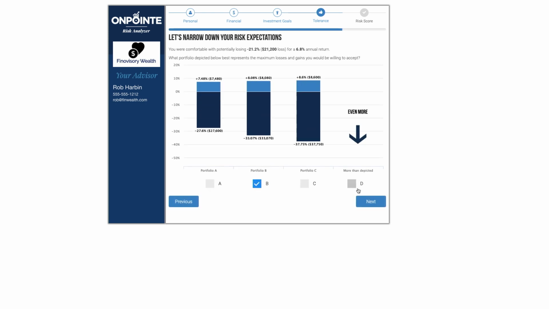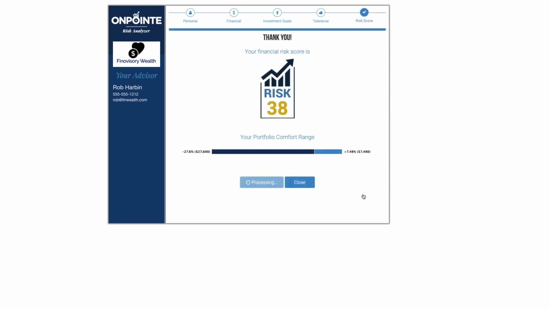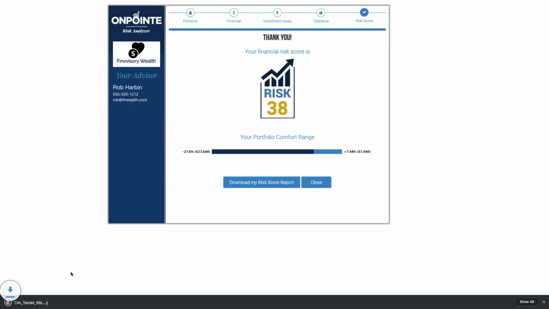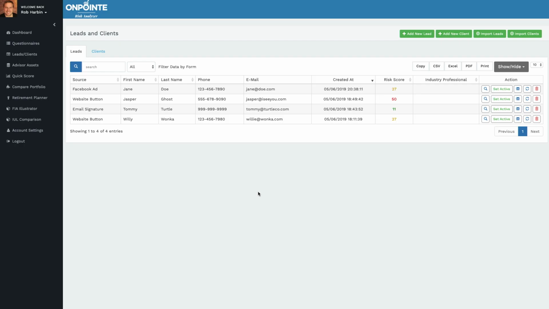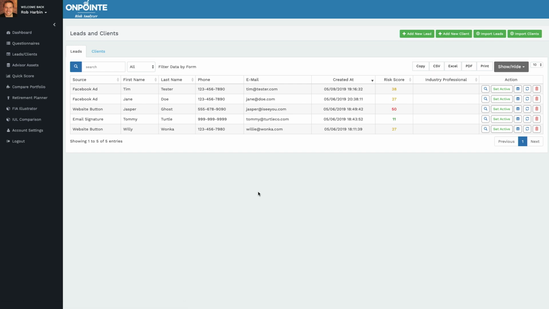They say, yes, this is acceptable risk, and we move on. Give them the ability to refine that a little more and ultimately narrow in their comfort range. At this point, Tim Tester gets a personal risk score of 38 and the ability to download his risk score report in order to take a look at exactly what that might mean.